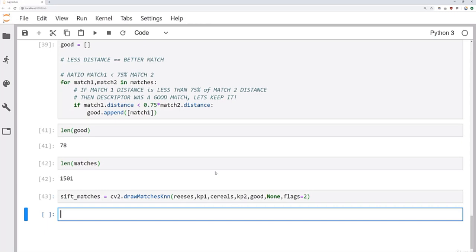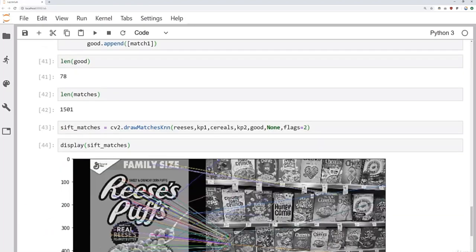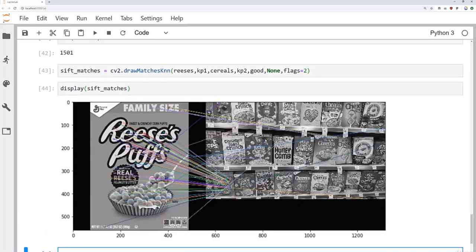Run that, and let's display that image. We'll say display sift matches. Run that, and you'll see that it performed much, much better than our previous feature matching. It was now successfully able to find where Reese's Puffs was in the actual cereal aisle. Notice how many features we matched here. What's also really interesting is you notice that the family size features here were also well matched to the family size showing in that Cheerios picture.